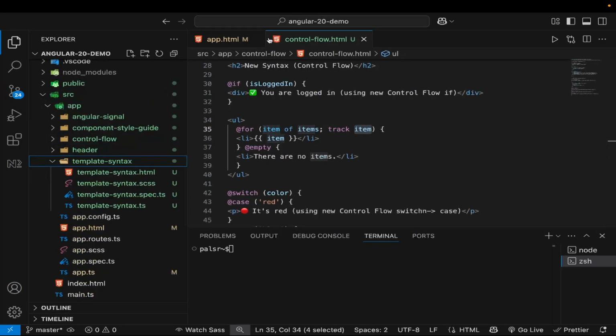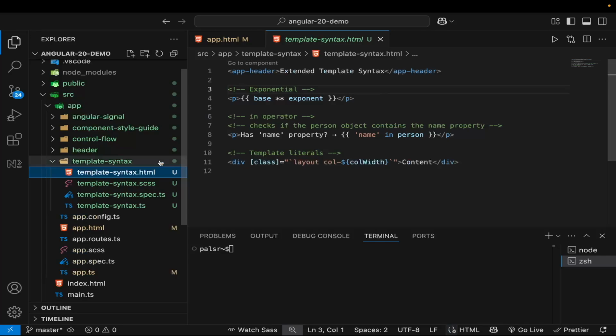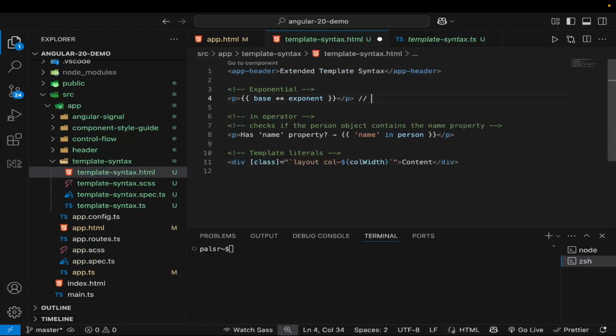Here I created another folder, which is template syntax. I am just commenting that one, and this one. In the template syntax, earlier in interpolation you could just do addition, or multiply, but this was not supported before Angular 20. Now it's supported. Suppose what I did here, it should give the output 81. Now the in operator means checking if the object contains the name property or not.